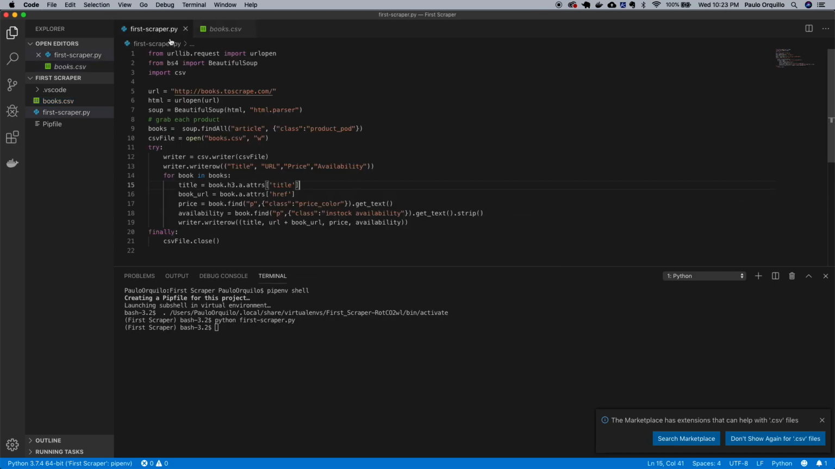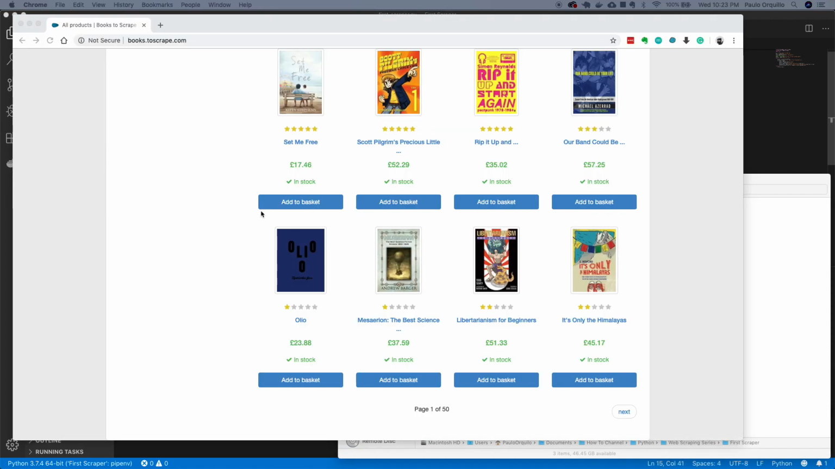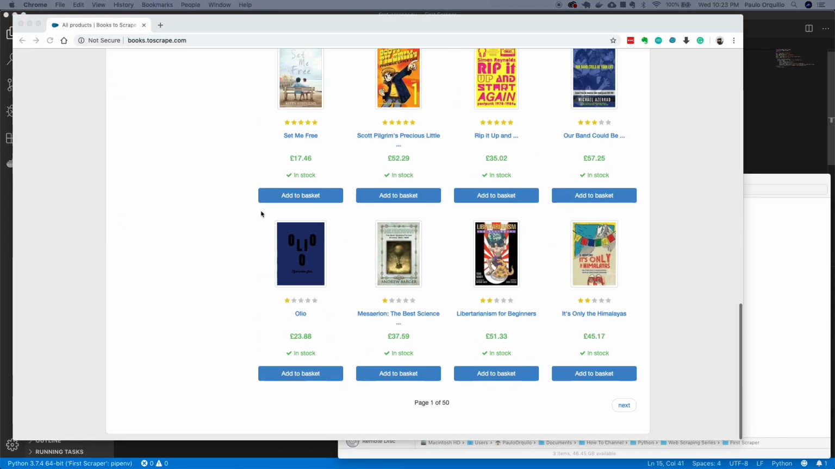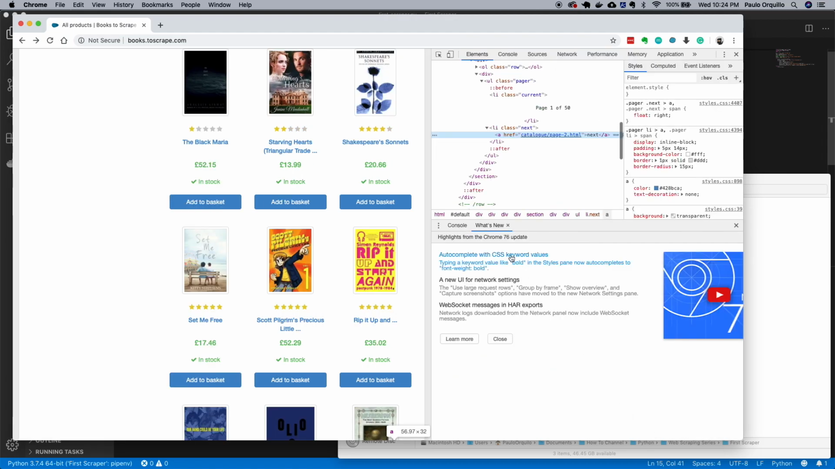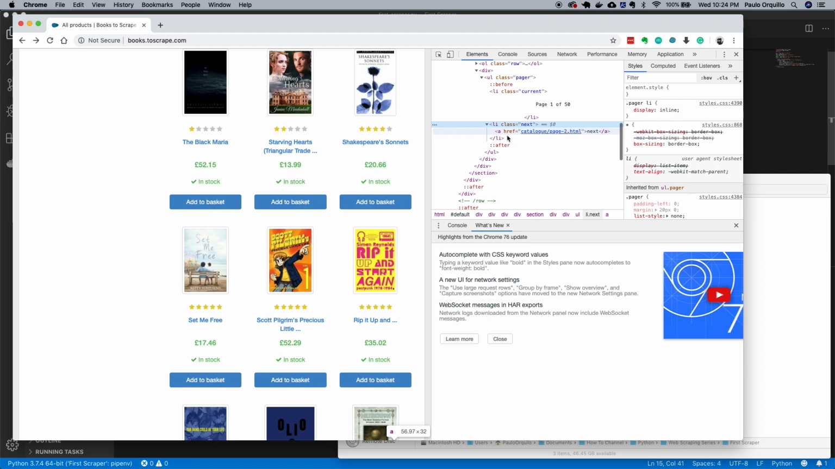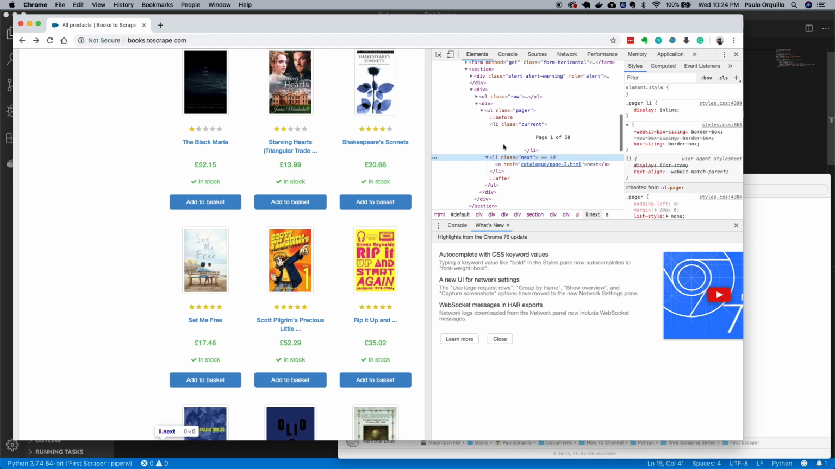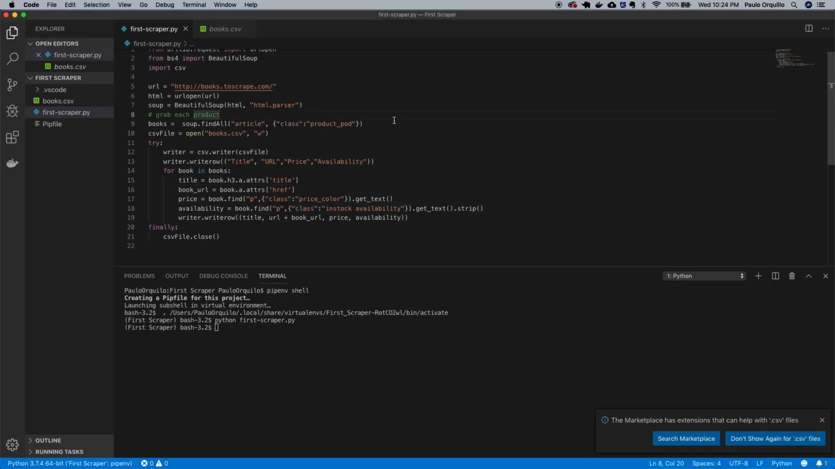So what I want to do is traverse this. Let's go down here and inspect what this button looks like. If I go to inspect element, I can see that it's just a list with a class of next, plus the a tag here with an href attribute pointing to the catalog page 2. So let's go back to our code.